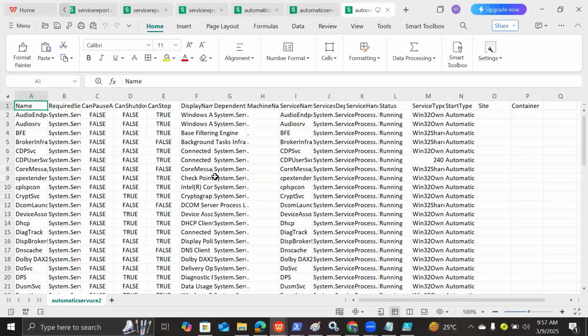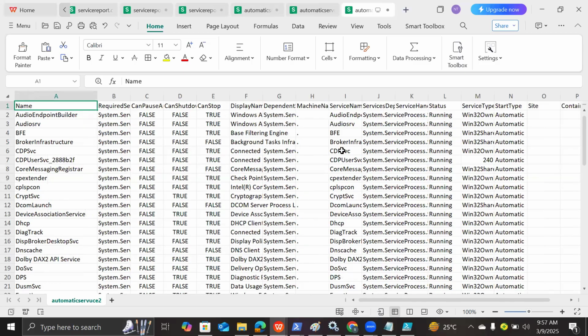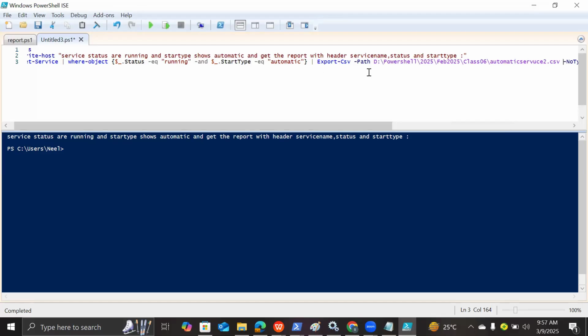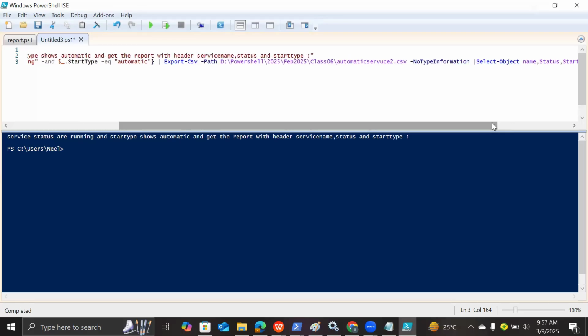See the difference between here. It will give you the complete information, but it is not what is expected. Always remember that, understood? Whatever report you want, before executing the report, before exporting the report, you need to tell what kind of customized header you would need.